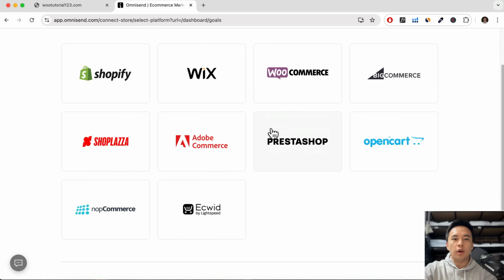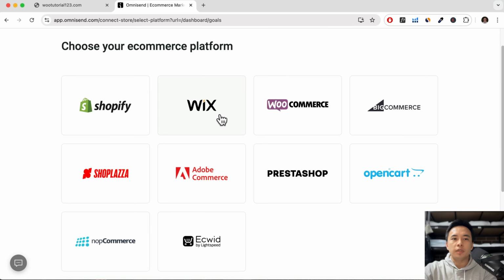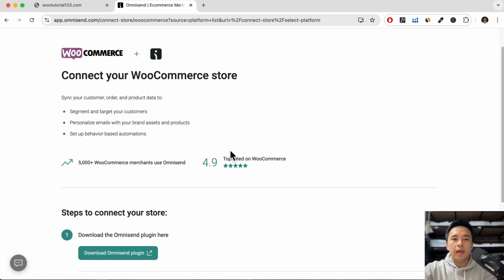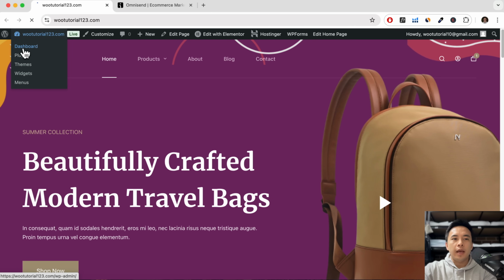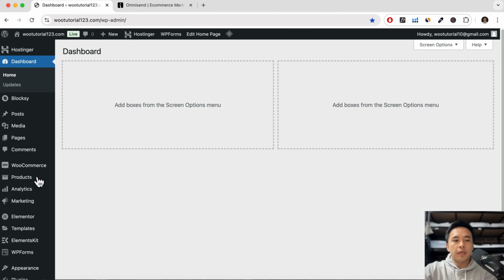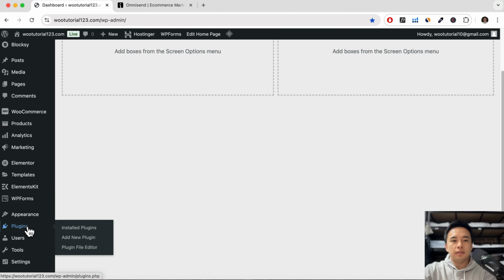So as you can see, it works with various other platforms such as Shopify, Wix, WooCommerce. So we're going to select that one. And what we're going to do to connect our store is, we actually need the Omnisend plugin. So we're going to head back to our website, and head to the dashboard section. From here, we're going to navigate to plugins and click on that.